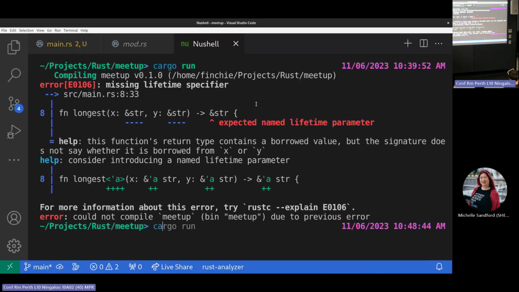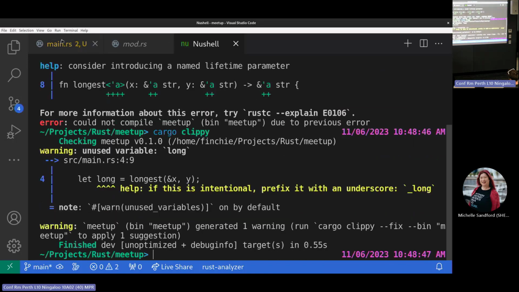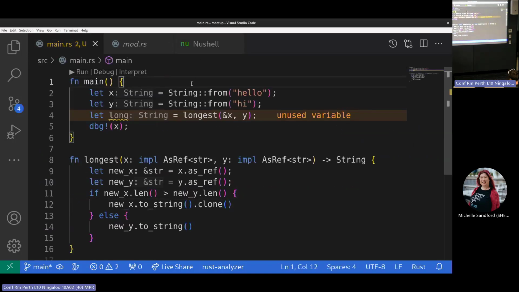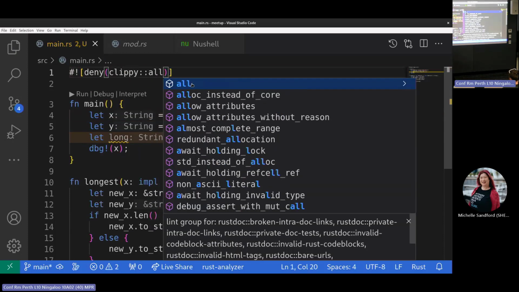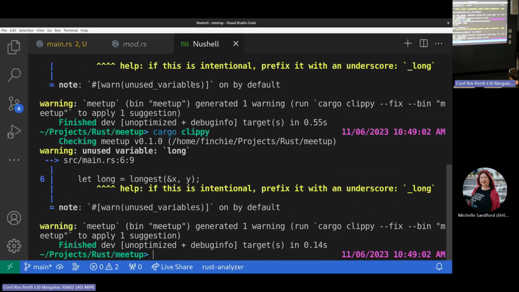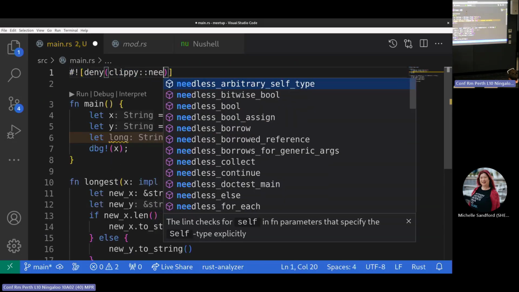Actually, let's try that. What's Clippy? Clippy is this wonderful tool that basically gets it to yell at you about a bunch of different things. That's what I wanted. I feel like this was written by millennials. And it's good. I don't actually know how to get the link, but I do know it's needless.